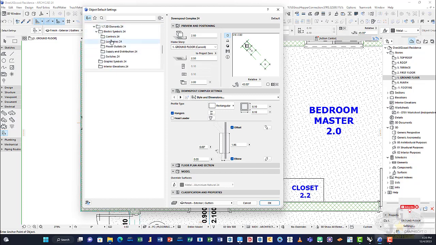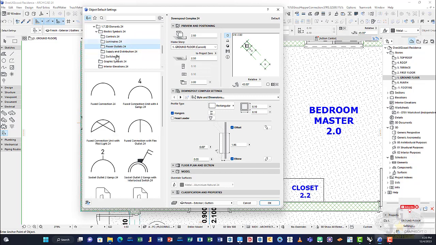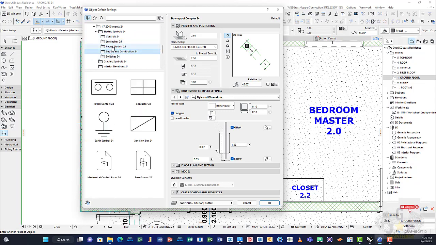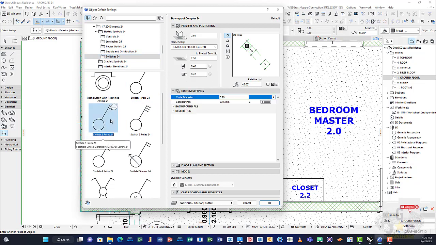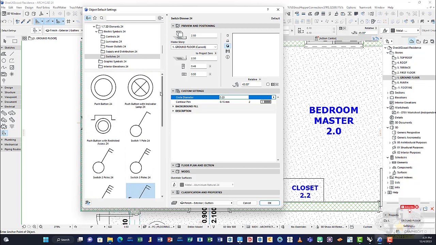You can have electrical symbols like these controls and plugs, only symbols, but these symbols do not have a 3D representation. That's where the problem is. I can take a switch 2-pole like this, and when I click on it I get the switch 2 poles, but in 3D unfortunately there's nothing. Most of them are just 2D symbols, unless you upload an electrical library.